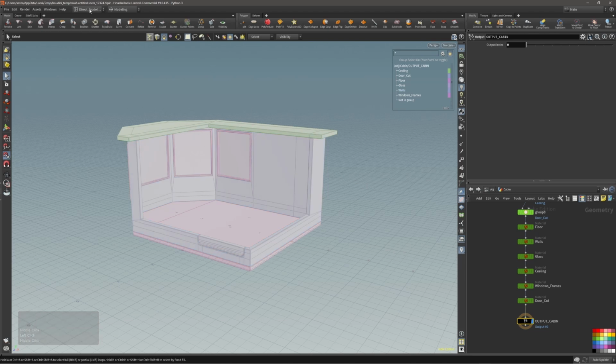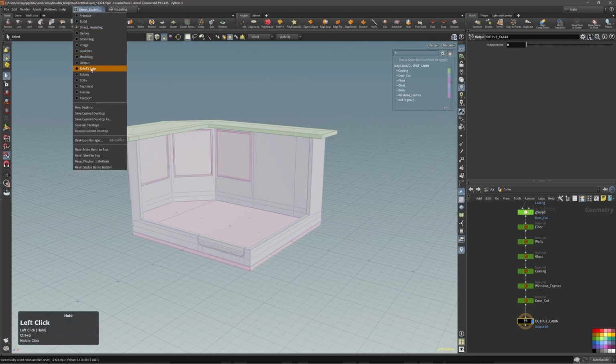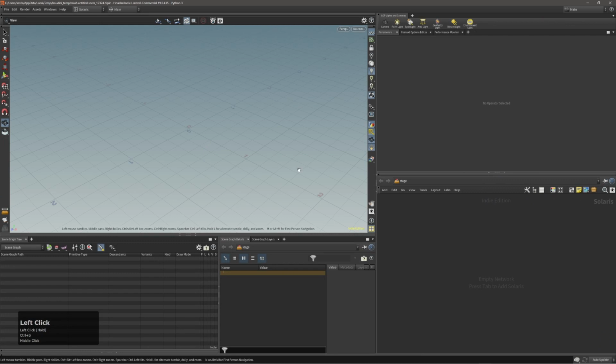Maybe I can even show you now how you would do this. How would you put this into Solaris? Just quickly. So let's change the layout to Solaris. Now Solaris, you should already know. If you don't, for those who are not Houdini guys, Solaris is a USD Hydra delegate, basically a dedicated layout that only works with USD.